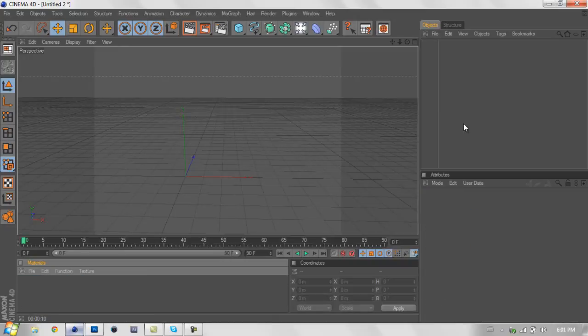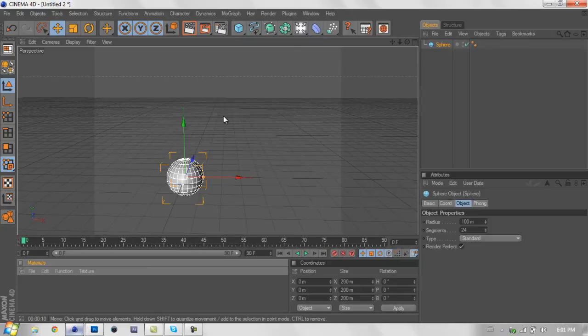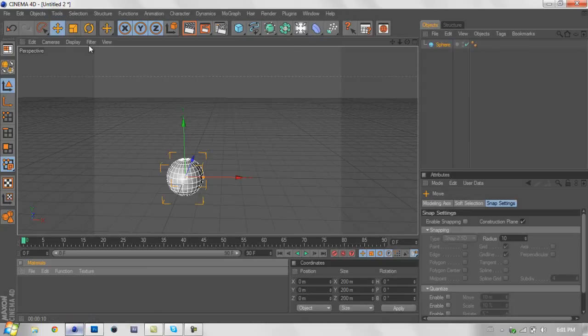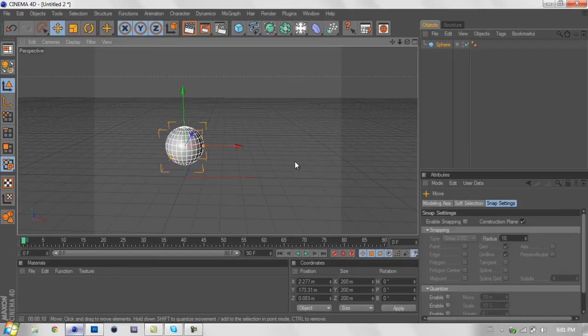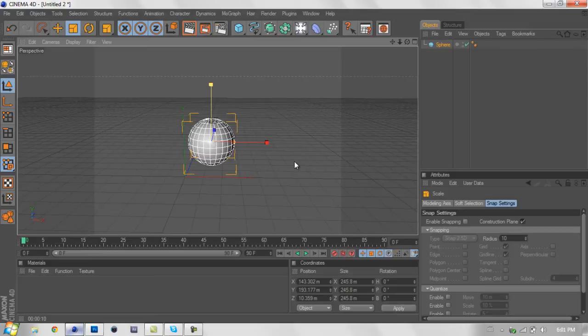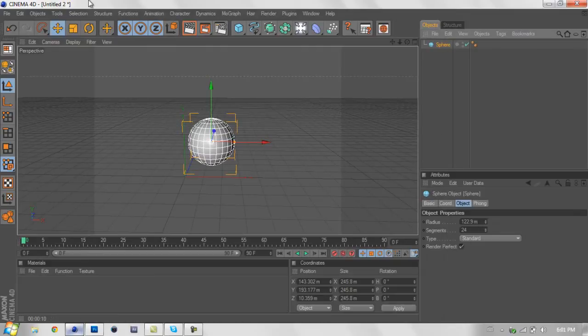Alright, there we go. We'll start out with, first you want to make a sphere, and just make it whatever size you want. I'm just going to leave it pretty small for now, leave it like that. And then we want to head over to our selection.